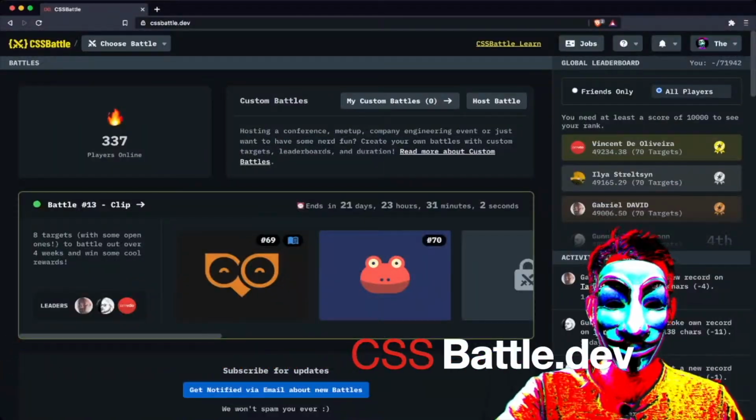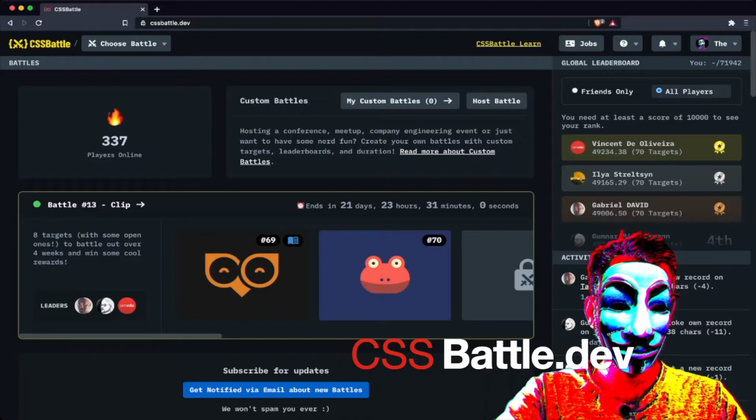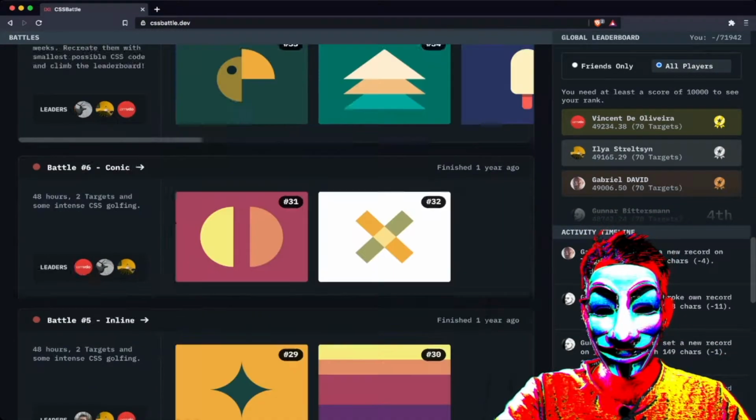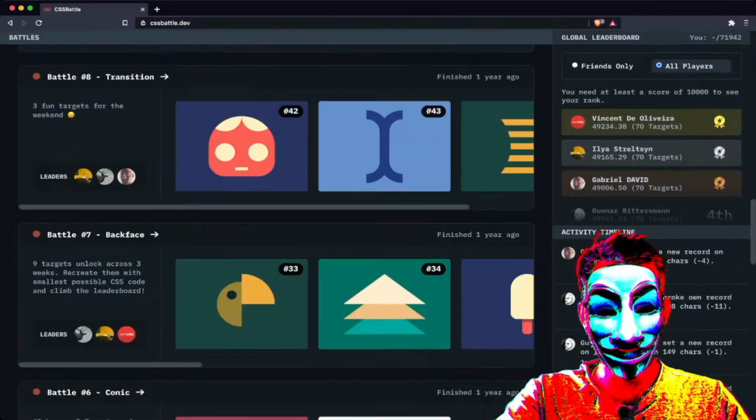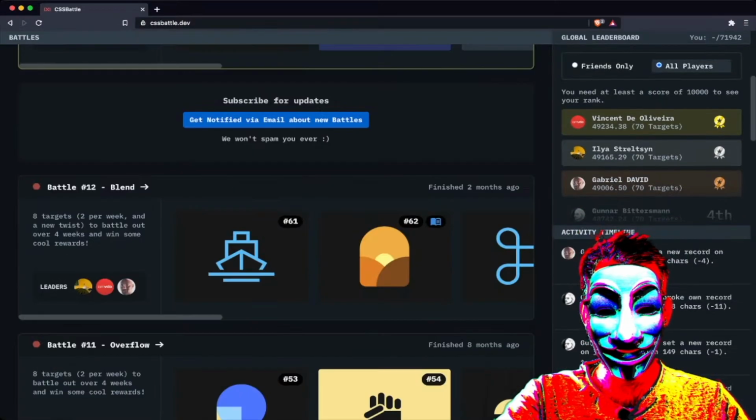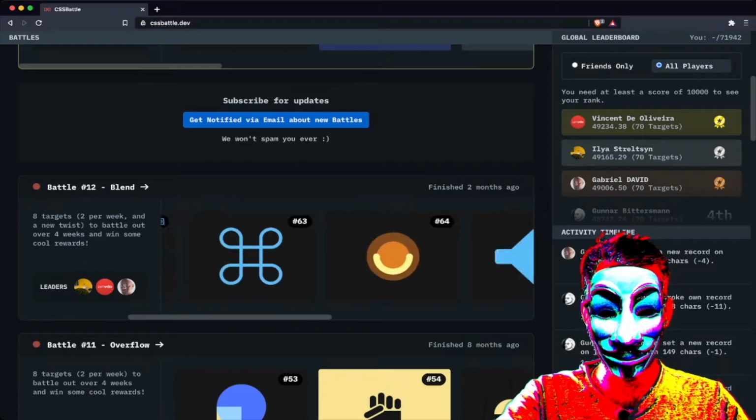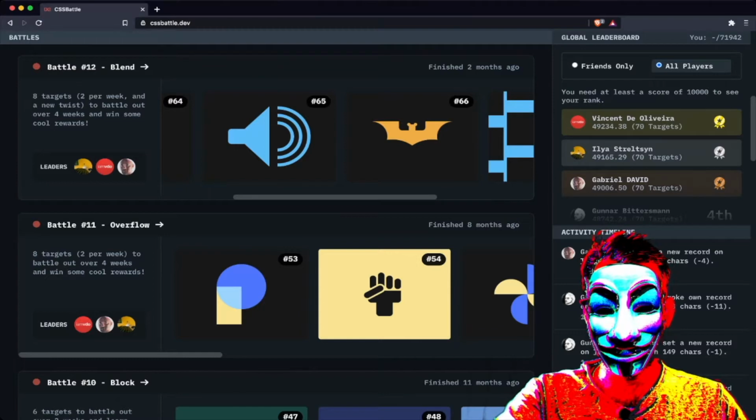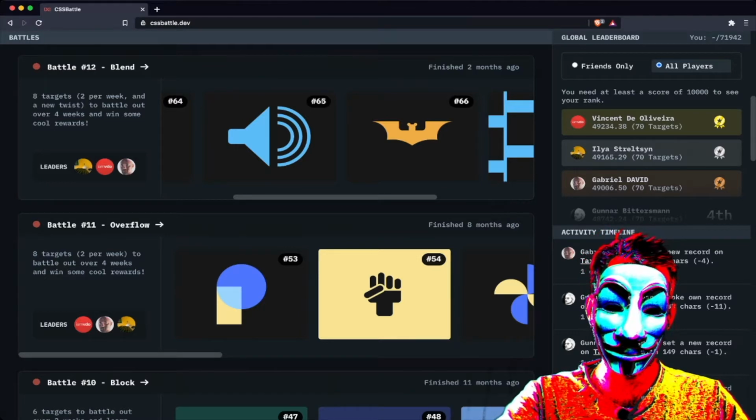Let's begin this. So you can play this game on CSSBattle.dev. As you can see on the home page, there are a lot of battles here. Most of them have finished already, but there's one battle which is currently running. And if you see, each battle has a lot of these shapes, these images. They call them targets here, which are sort of levels you need to clear and get scored on.